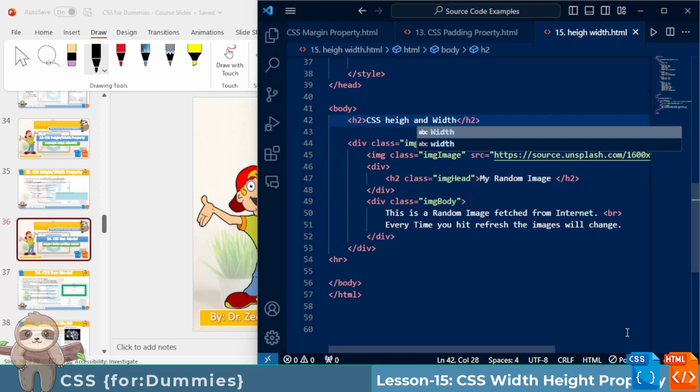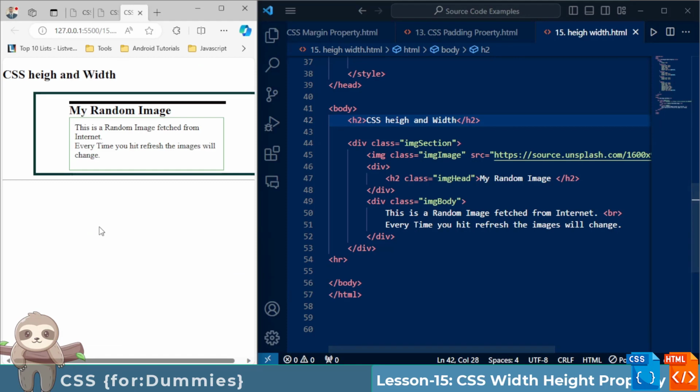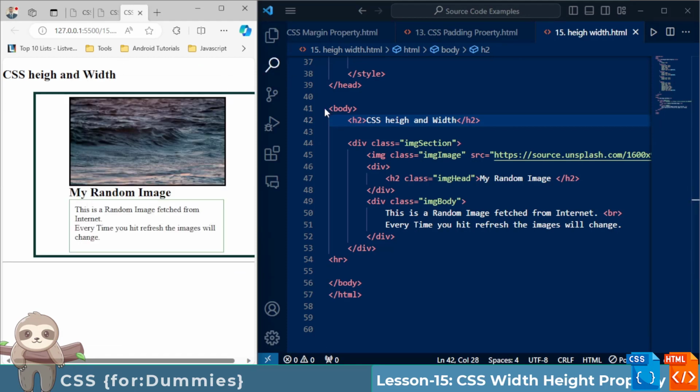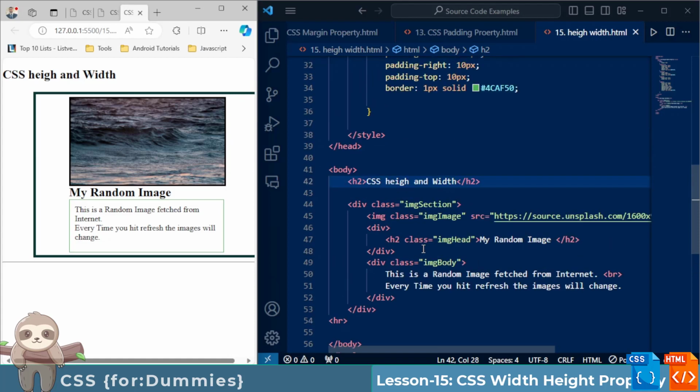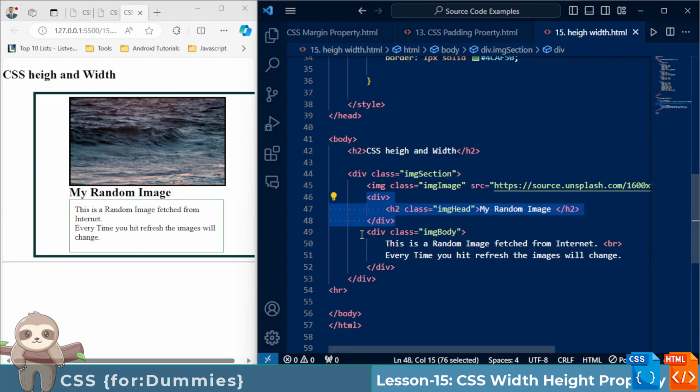Okay, so if I save it and close it and then go for a live view again, here's the basic live view of our code. This is again something that we did in the previous example as well. And now in this we had created an image. Okay, so here's our image, and then we have a div that has an h2 in it, and then a div body in it.